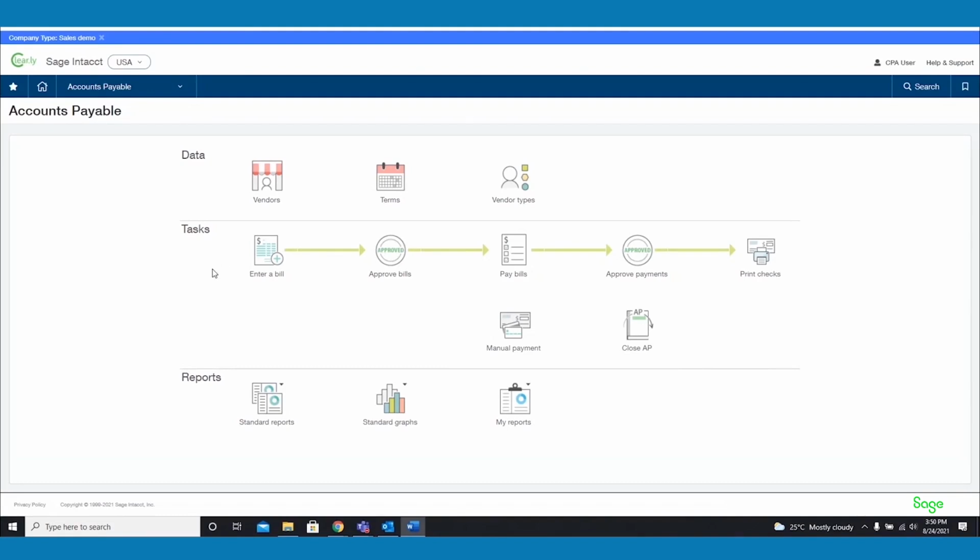about the accounts payable process in Sage Intacct. Starting at the overview screen, we can get a very good visualization of the workflow within Sage Intacct. The process begins when a bill is entered.